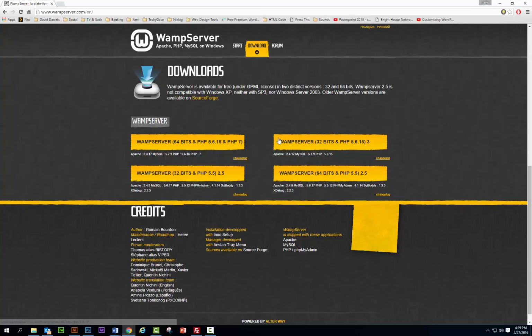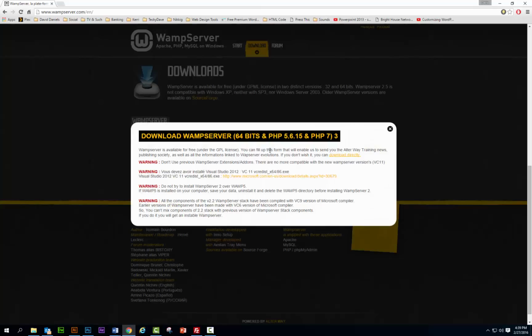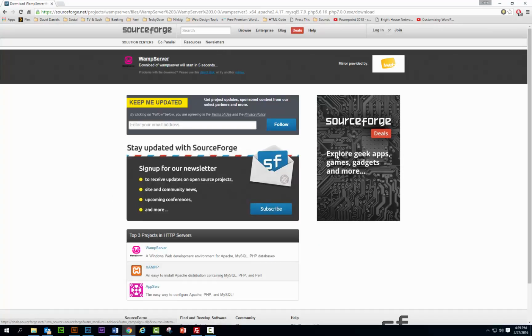Okay, now just click on your correct version. A pop-up box appears. Just hit download directly. It takes a few seconds for the download to start. You see it up here. Once it starts, depending upon the speed of your computer and the time of day, this could take anywhere from 2 to 5 minutes.